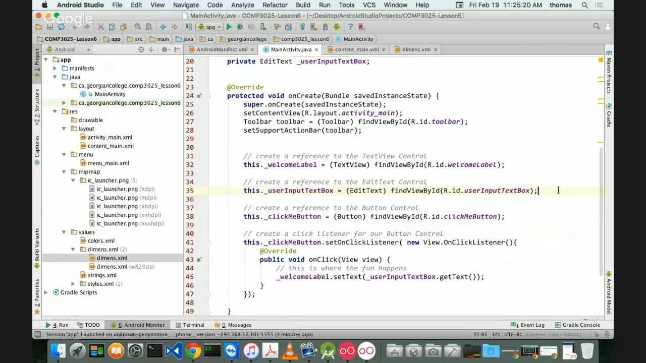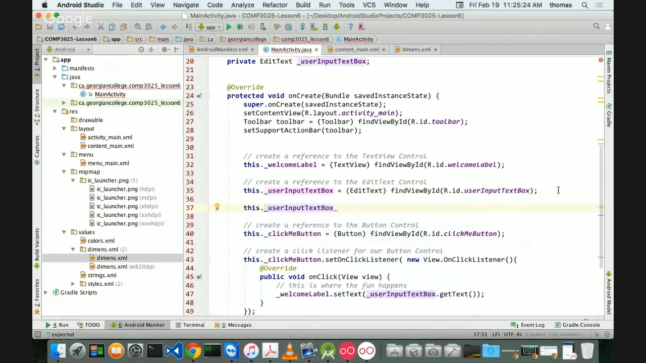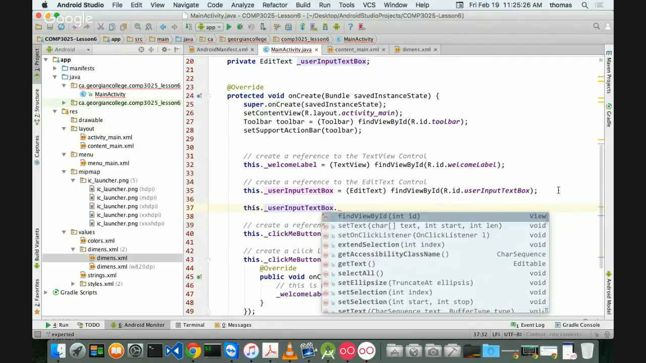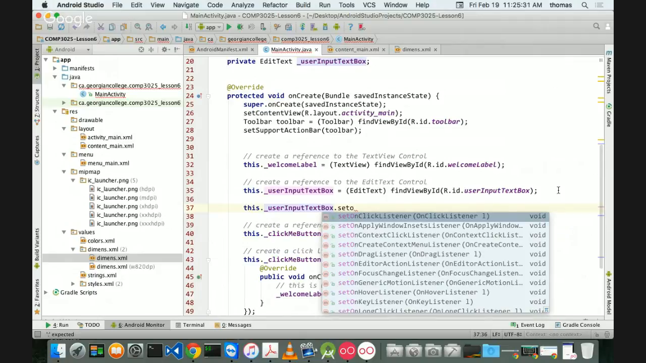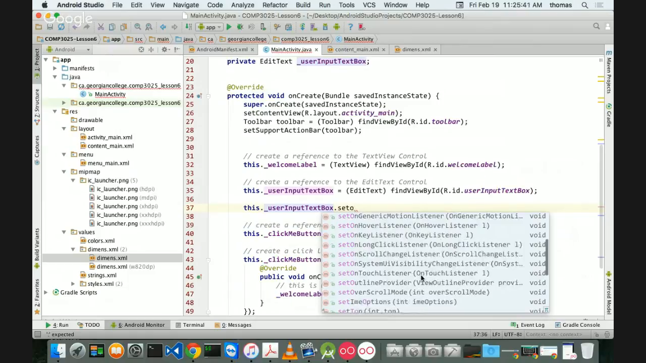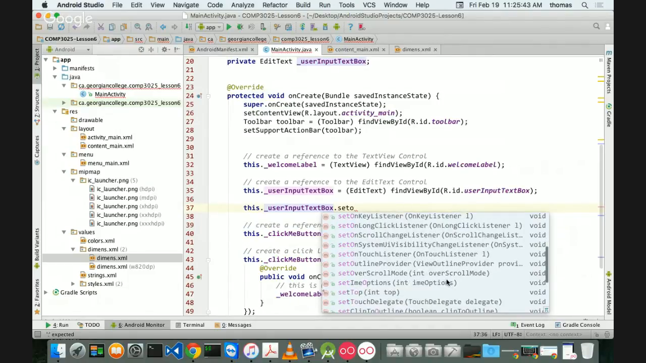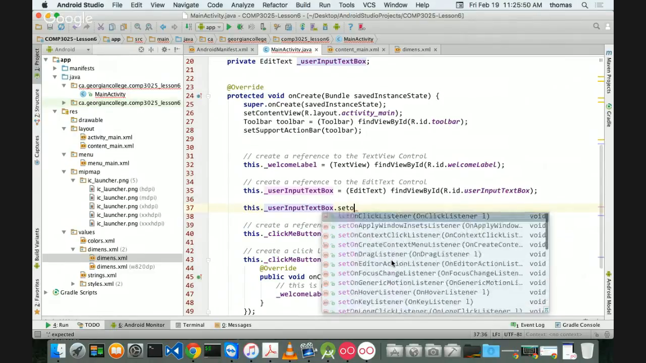So I'm going to just put it under here. I'm going to say this dot underscore user input text box dot, and if I try to do set on-click listener, I can do that. Or what are the other ones? Set hover listener, set key listener. Key listener might be the one. Set on touch listener, over scroll mode, top clip, focus, show soft input on focus, all kinds of stuff, right?